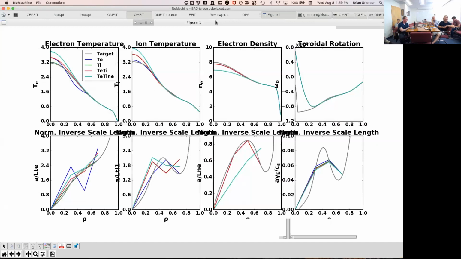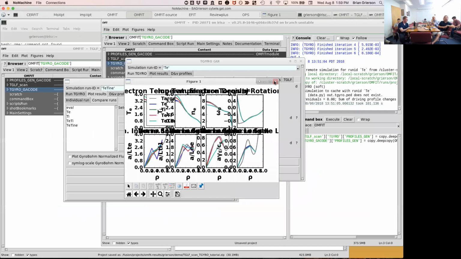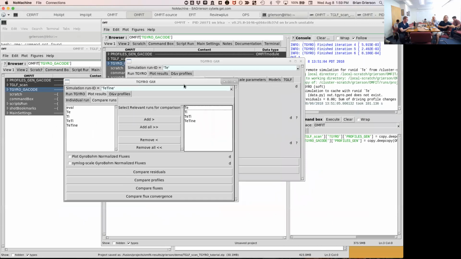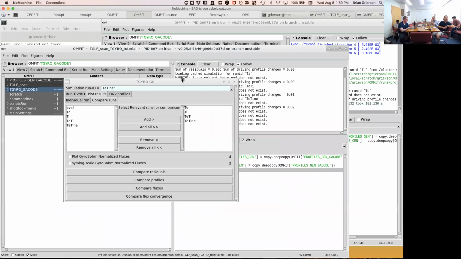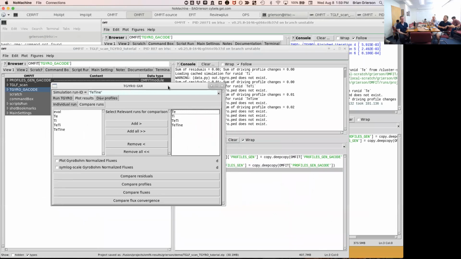So that's essentially what we wanted to talk about today in this tutorial, using TGLF and TGYRO to investigate the turbulent transport physics for tokamak discharges and make profile predictions.